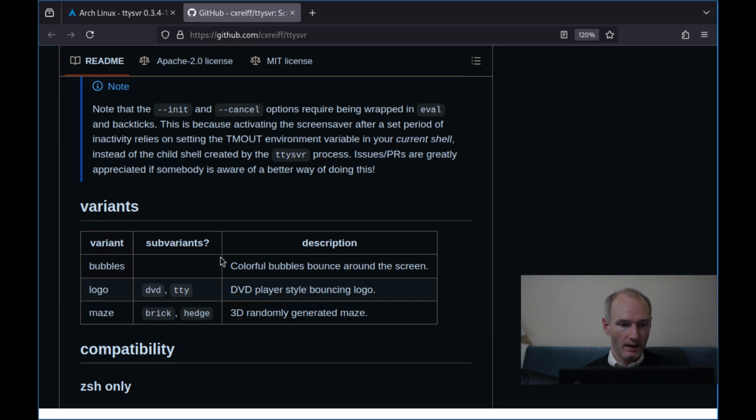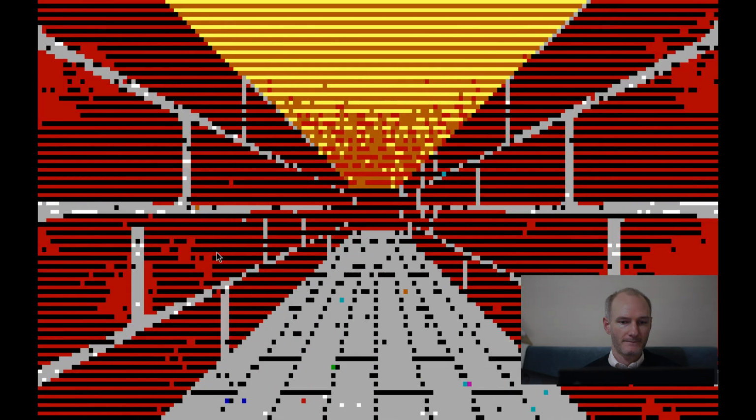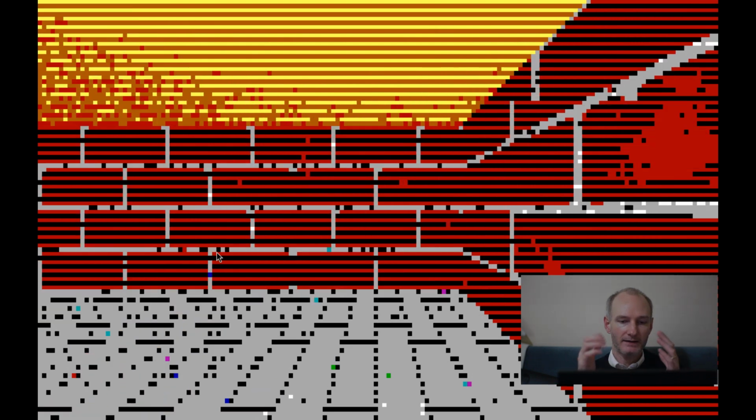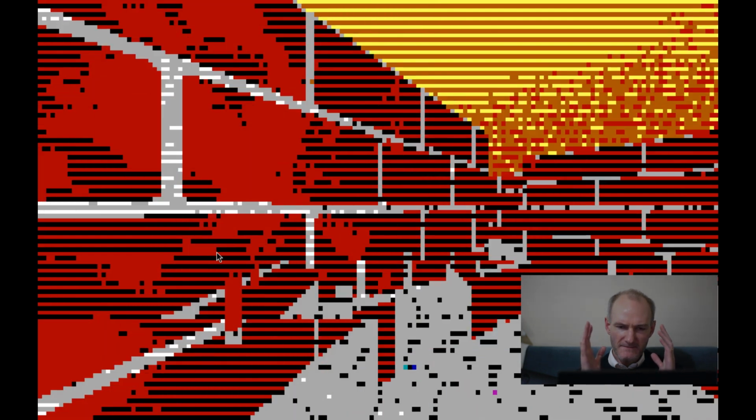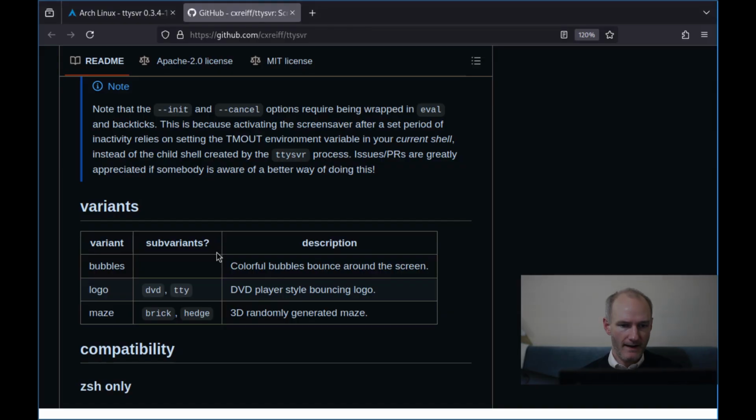Okay. And then we can do maze. So it's maze, and you can have a brick maze. Let's do maze, brick. There we go, look at that. Bringing back the 1990s right there. I think we're running maybe 2 frames per second, 3 frames per second. Even better than Doom. How good is that? And then let's try hedge. Okay. There you go, there's a hedge.